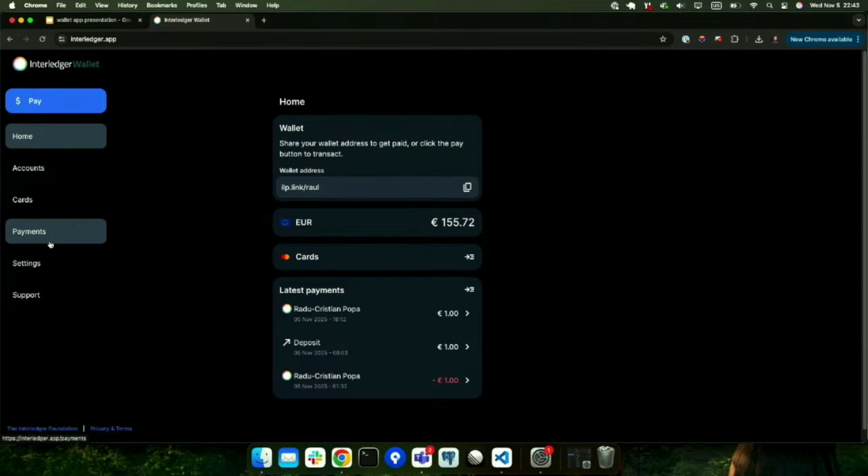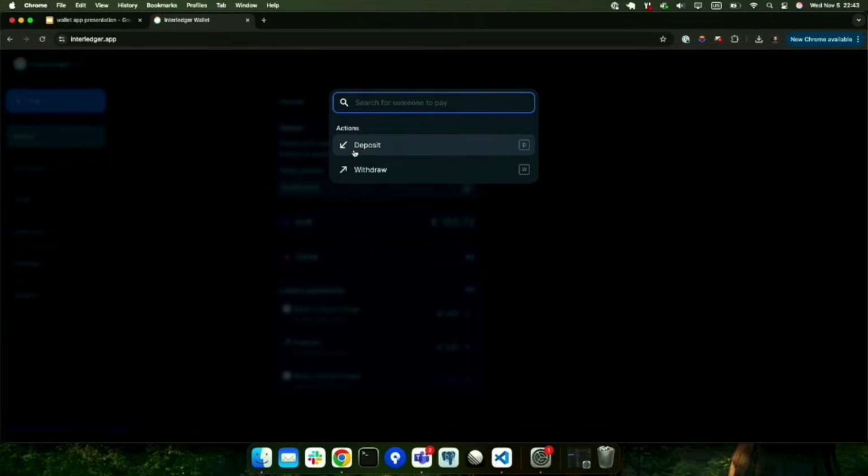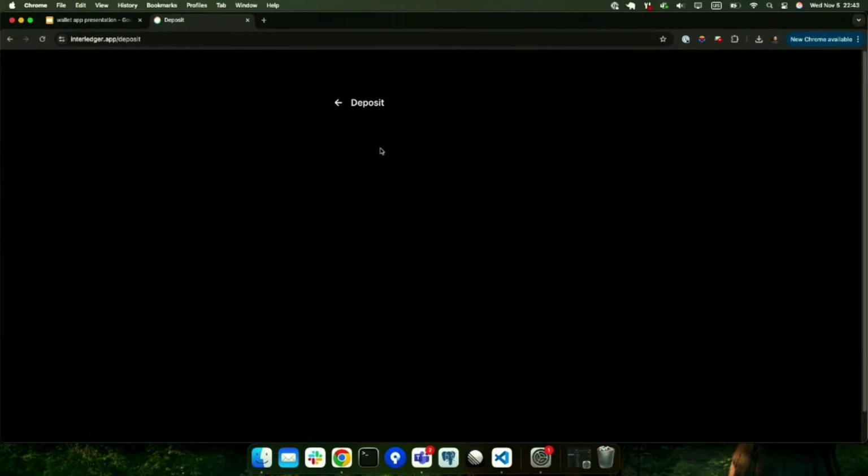Okay, so what I'm going to do now is basically deposit some money in this beautiful application, my wallet. So bear with me, I'm going to do it pretty slow.